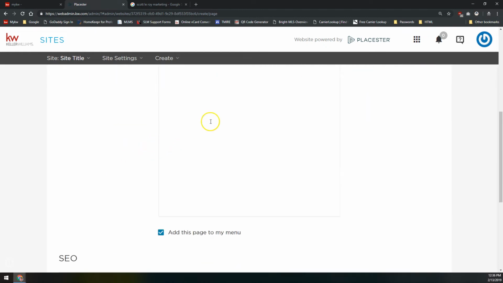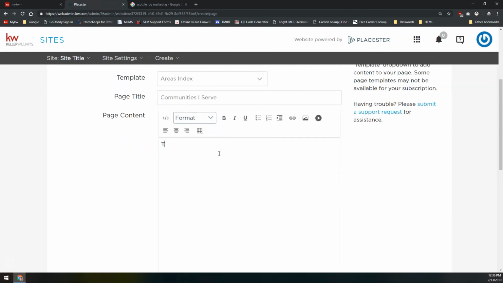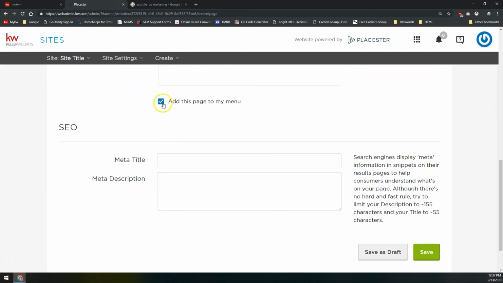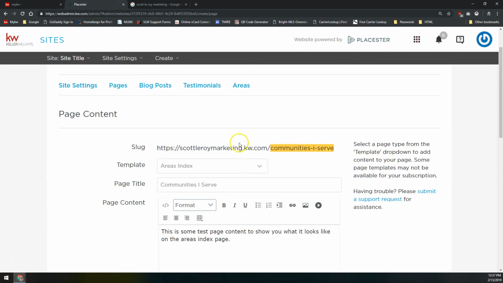Here you do have the option to add some page content. So I'll put in, this is some test page content to show you what it looks like on the Areas Index page. Then again, you've got that checkbox for add this page to my menu. Normally leave that checked, then your meta title, your meta description, and then save to apply that page. Since I already have the Areas Index and Testimonials Index pages listed here, I'm not going to create these again, but if you don't already have them, go ahead and create those two pages because we want to work with those moving forward.